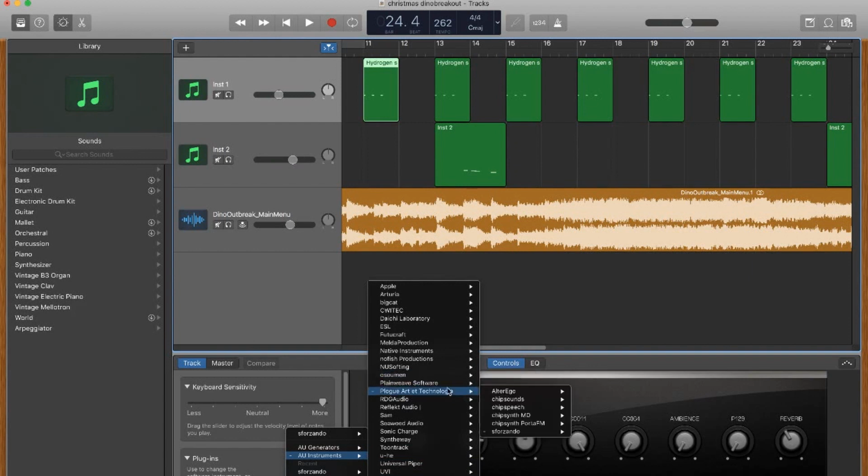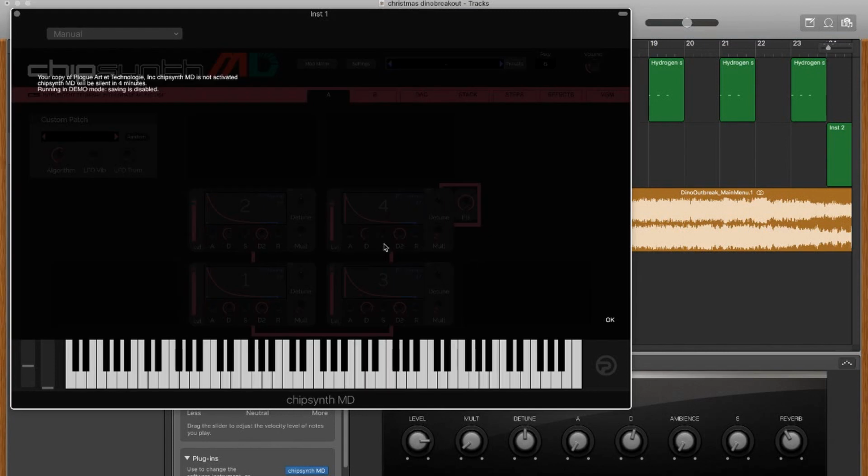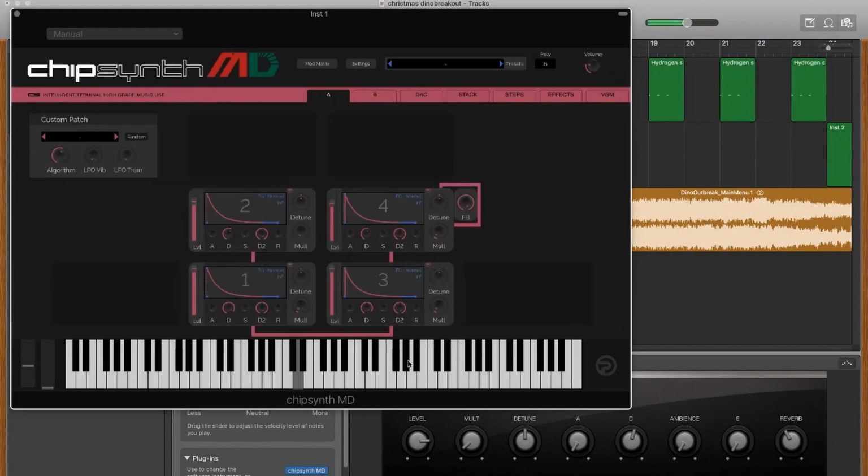C700 is free. Sforzondo is free, and that's made by the same people that make Chip Sounds, Chip Speech, and Chip Synth. And I can't wait to get Chip Synth. I have Chip Synth, but I haven't bought it yet. This is just the trial period, as you can see. It goes silent in 4 minutes.